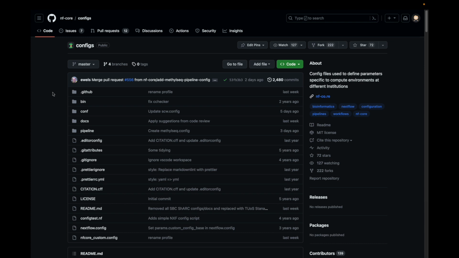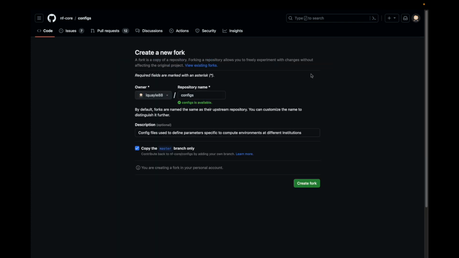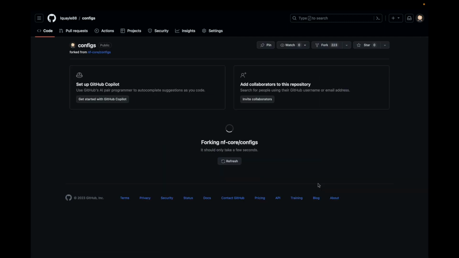The first thing to do once you're in the repository that you want to contribute to is to actually fork the repository. So to do that, we go over to this fork button in the upper right-hand corner, and if you click the drop-down box, you'll see an option for creating a new fork. And if we click that, we're brought to this fork creation page where you can name the repository. I'm just going to leave it named configs. And then once you're happy with that, you can click this green create fork button, and that will fork the repository into your GitHub account.